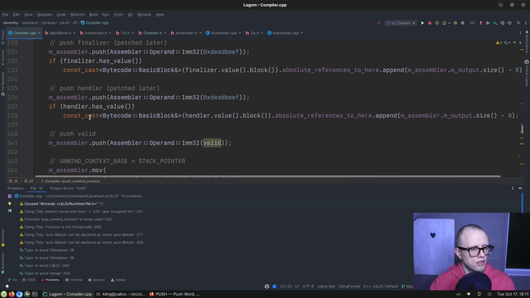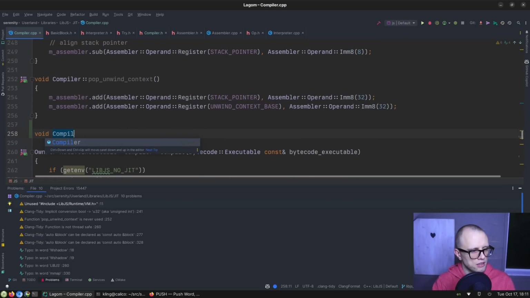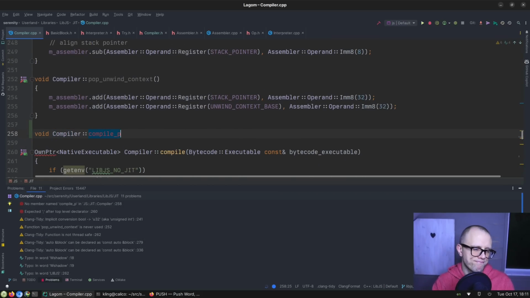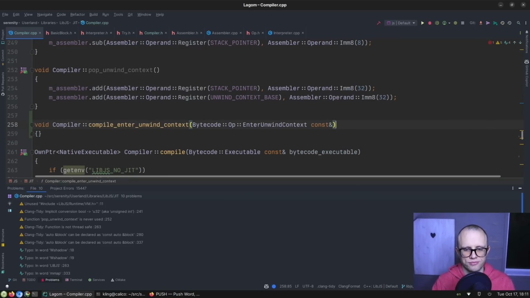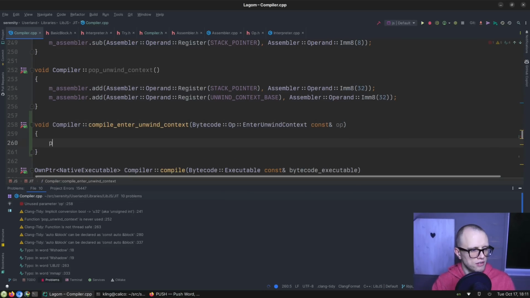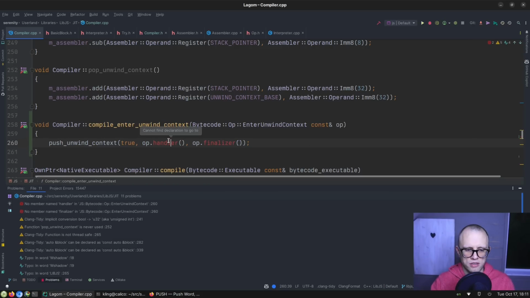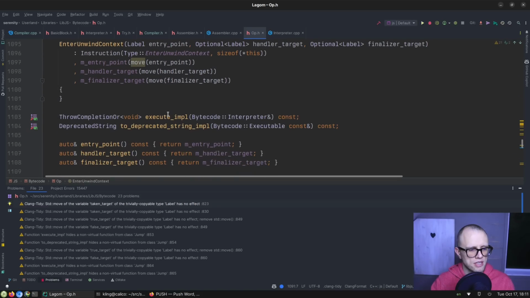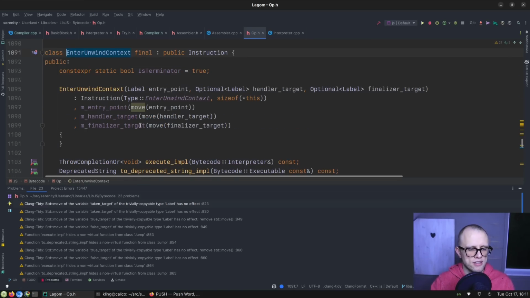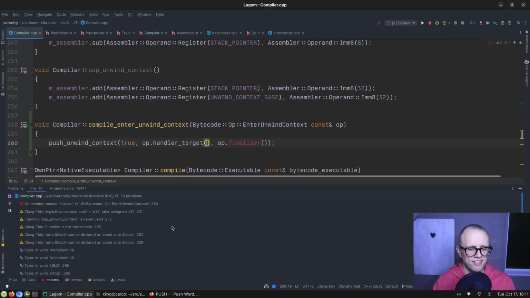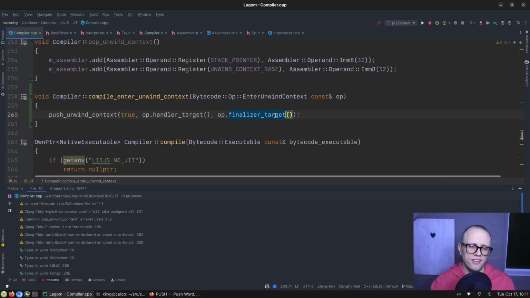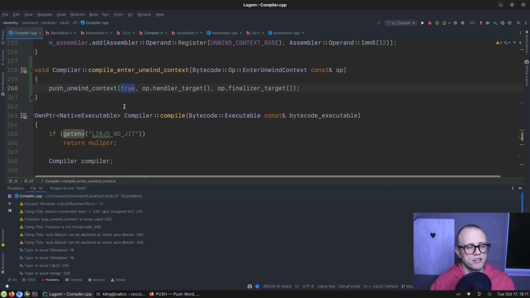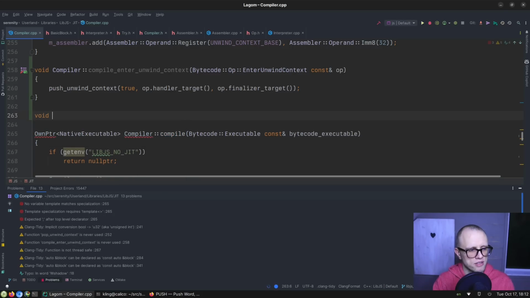So compile enter unwind context. I think we might be able to just pass everything through here. No, not quite. What is the handler? Handler target, finalizer target. All right. So close. Yeah, so we're pushing a valid context now, which means that we can't just escape to the caller of the JIT code anymore. We have to actually deal with this situation.